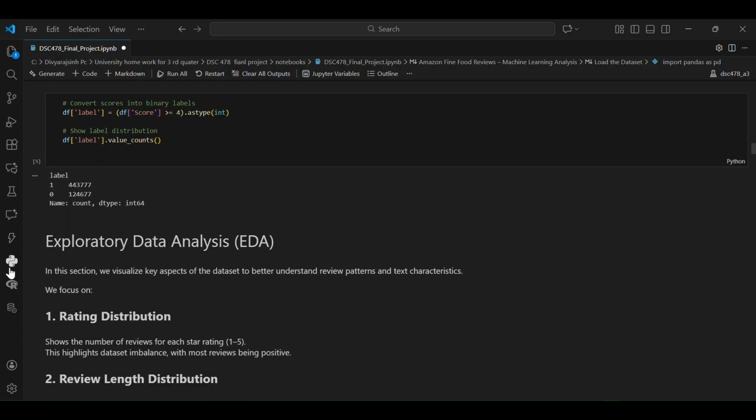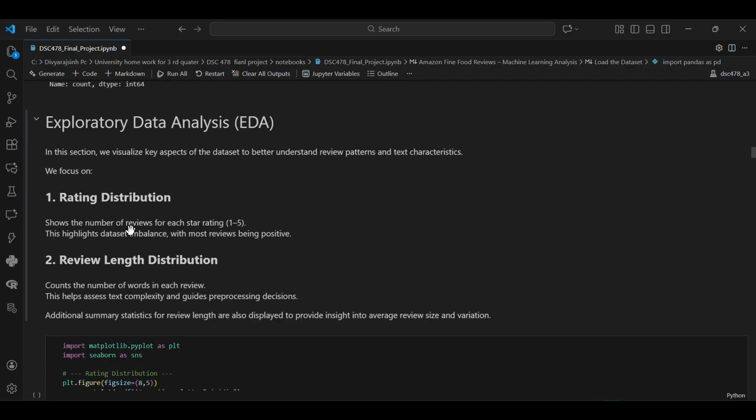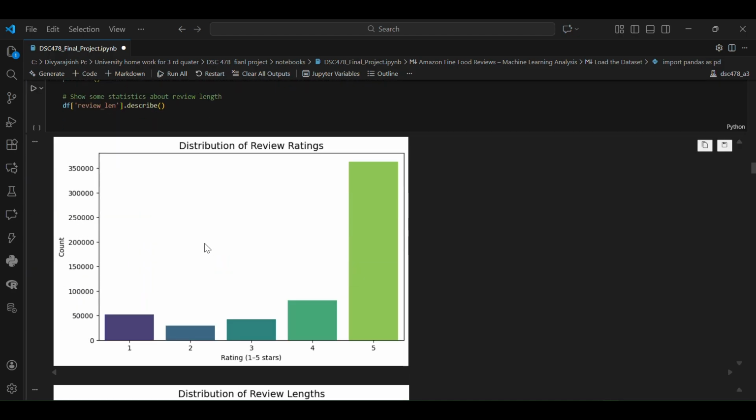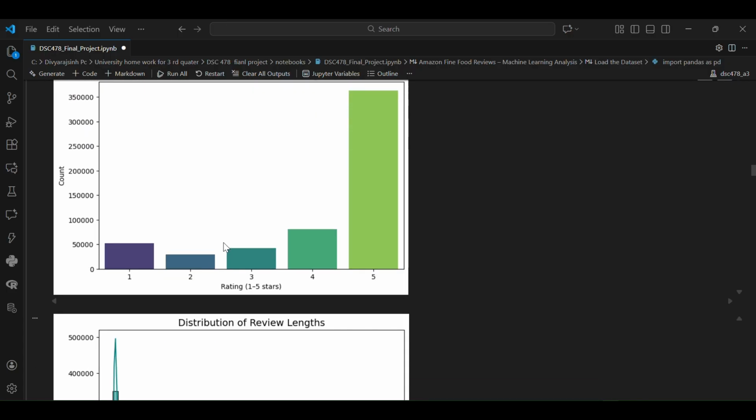And then moving forward to my main part, the exploratory data analysis. There are two sections: the rating distribution and the review length distribution. In the first plot, we can see how the ratings are distributed, and most reviews are positive, with 4 or 5 stars. So this means the data is imbalanced. The rating is shown as a histogram.